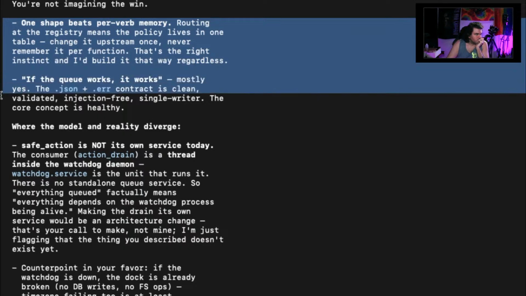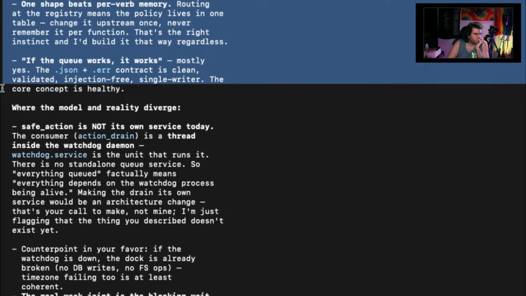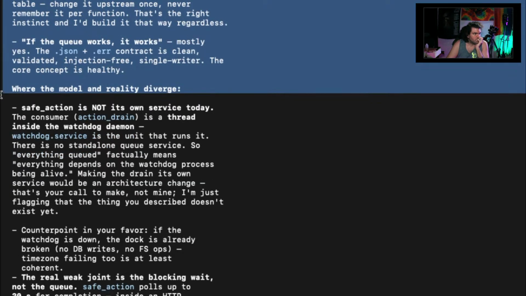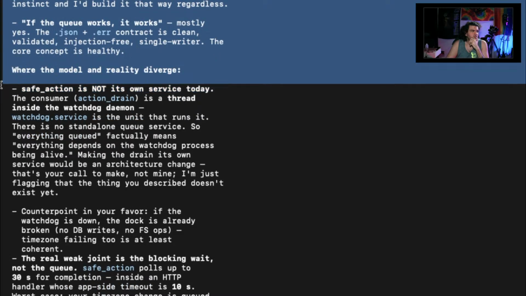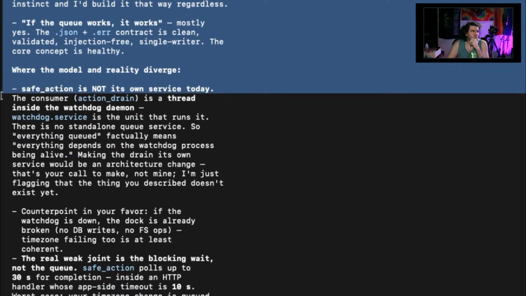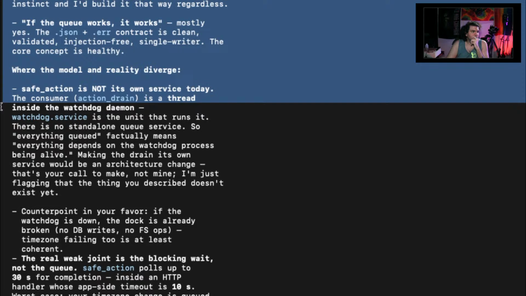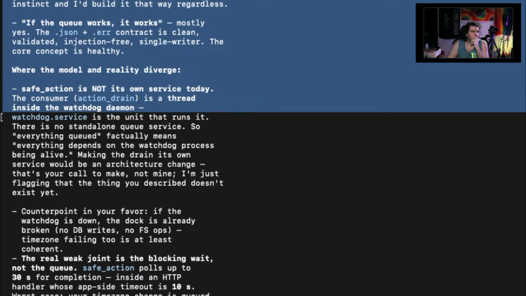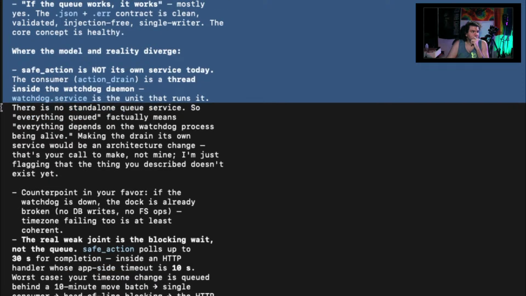Mostly yes. JSON plus error contract is clean, validated, injection-free. Single writer. The core concept is healthy. Where the model and reality diverge: safe action is not its own service today. The consumer action drain is a thread inside a Watchdog daemon. Watchdog service is the unit that runs it.